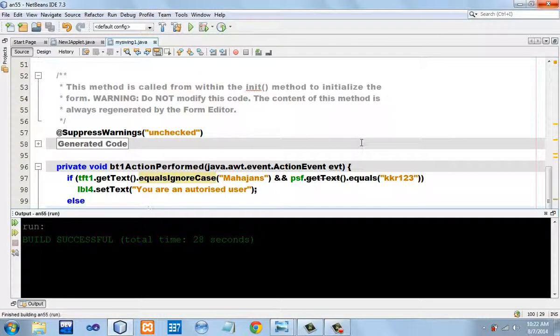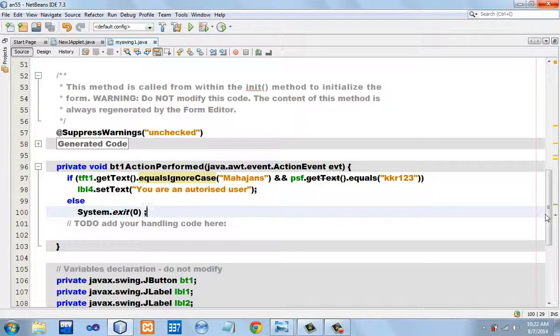Right. So I have tried to explain in detail how we can write a Java Swing program using Netbeans.